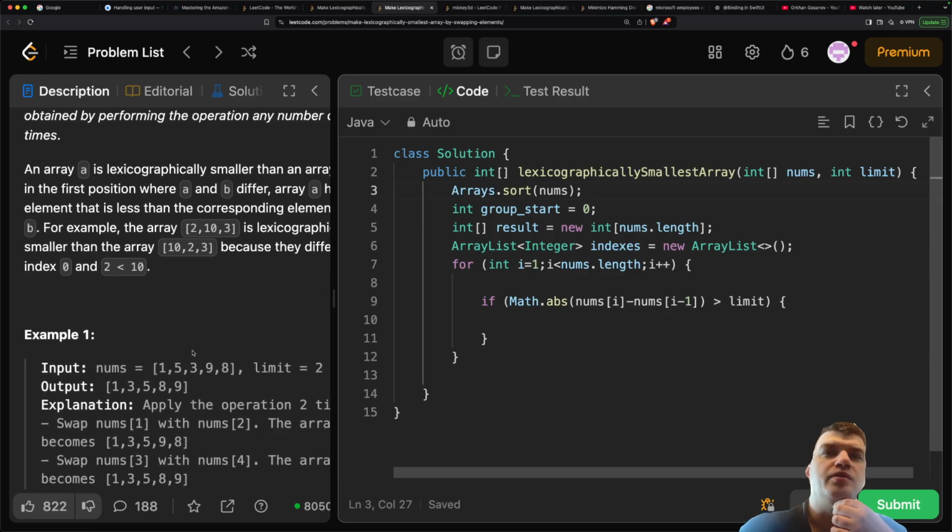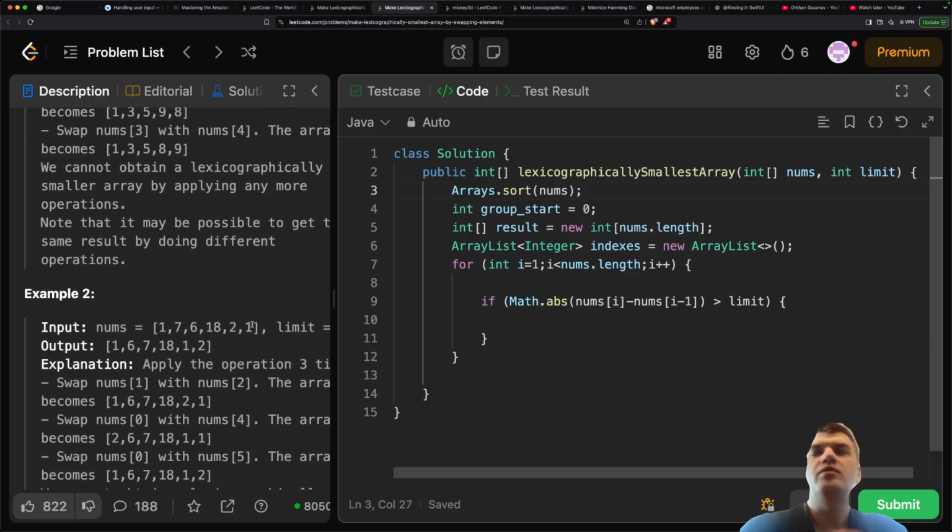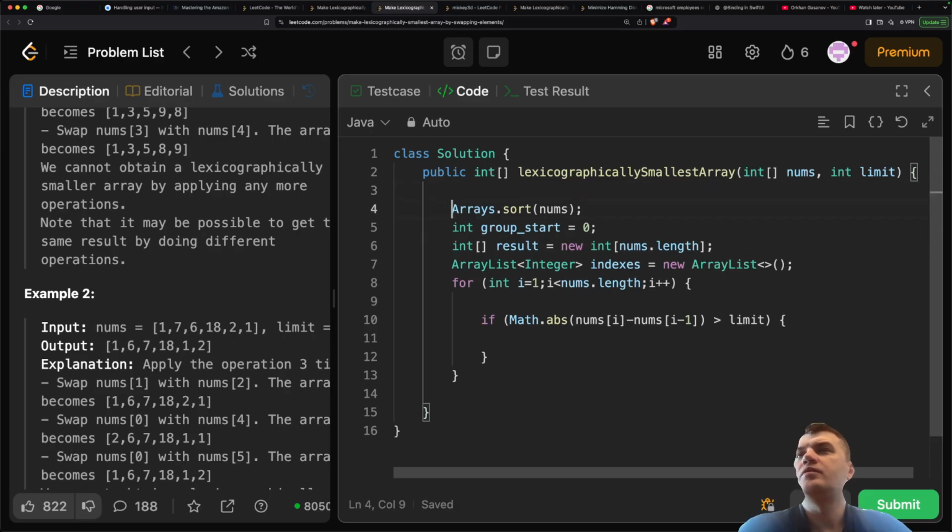Don't say anything about uniqueness. Probably no. Yeah, they are not unique. So I'll do a new array, for int i.